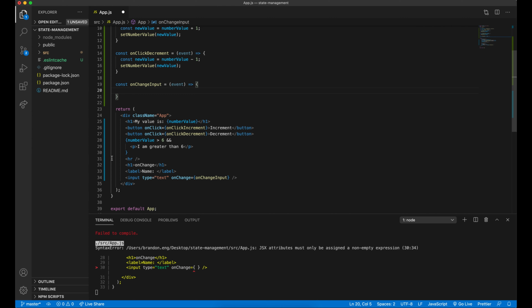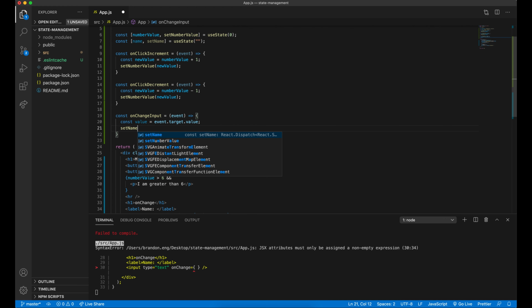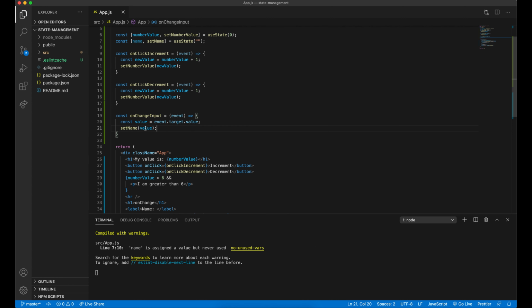Now inside of here, in order to get the value that's inside the input, we can create a variable called value and set that equal to event.target.value. And that will get the value that's inside of our input. And now if we want to change our name variable, down here we can just call setName and put value inside of it. And now our name variable will be whatever this value is set to, which in this case will be the value inside of our input.